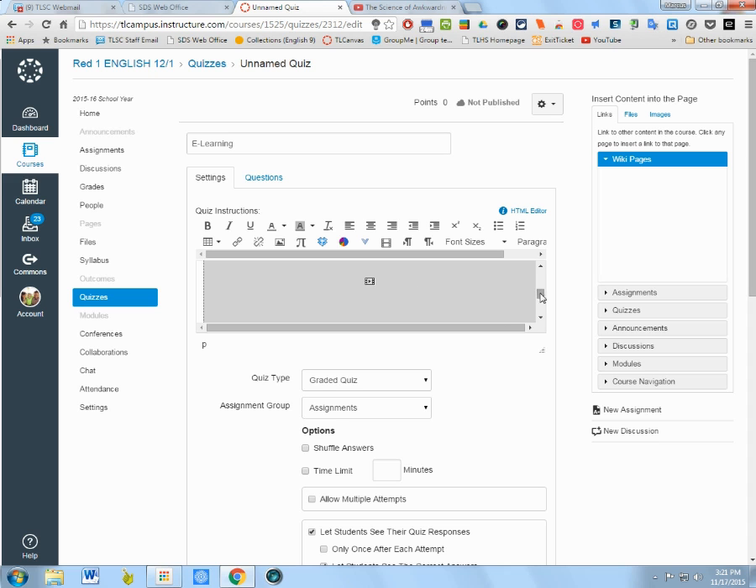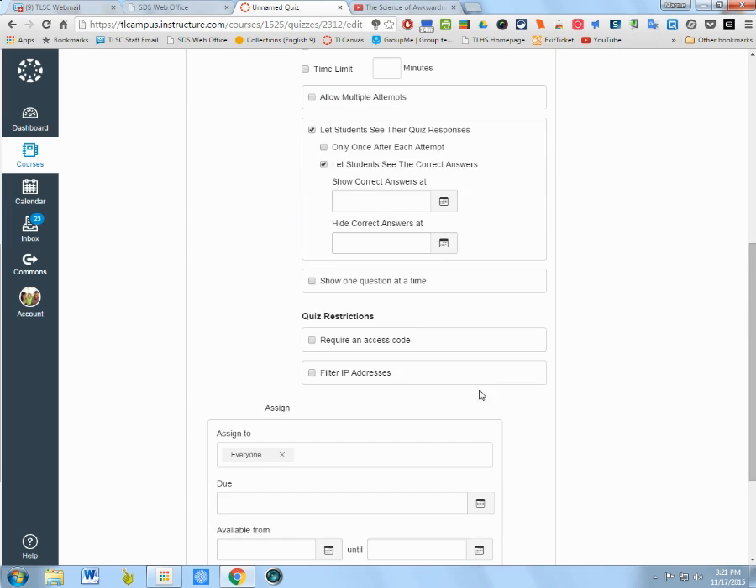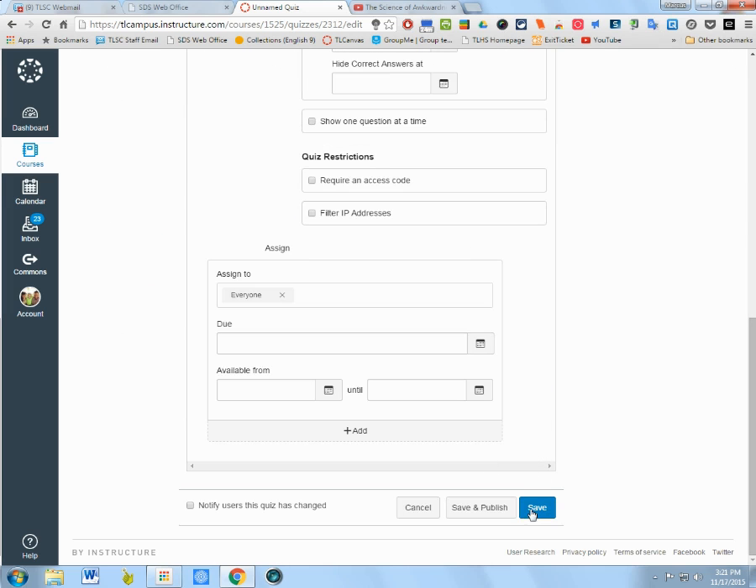You're going to go through and do your settings for your quiz and all of that stuff. And once you've got it the way you want it, and you put your due date and when it's available from and until, you've gone through all that, you're going to hit save.